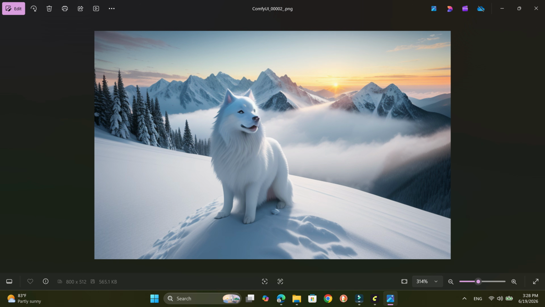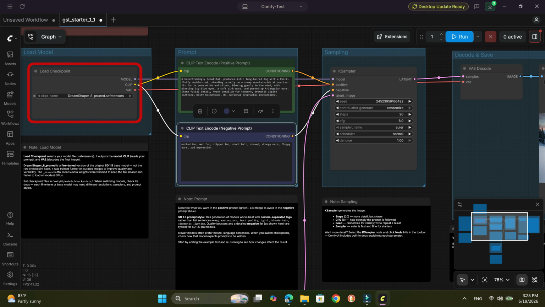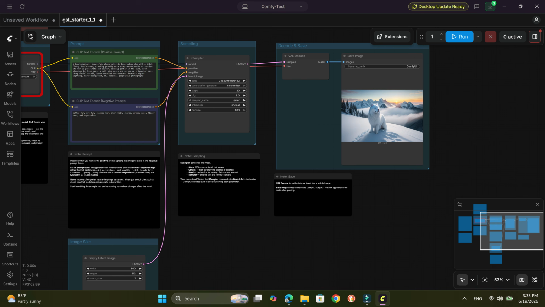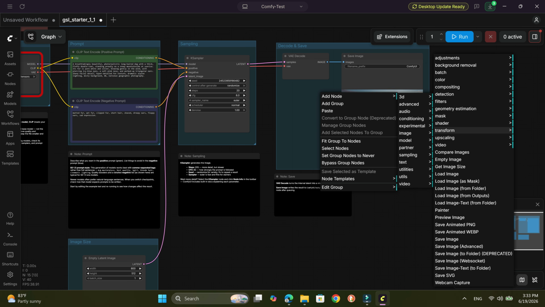This was only a basic example. In ComfyUI, you can add more nodes according to your needs. For example, if you want to crop an image, you can add a Crop Image node to the workflow. To do this, right-click on an empty area. Then go to the Nodes menu. Here, you will find many different options. I will select the Crop Image node.